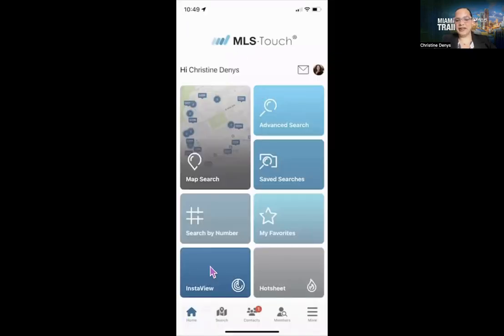Aside from your InstaView, so that's an instant view of properties. When I first saw it, I thought this was Panorama, if you guys are familiar with that virtual tour, but no, it is the instant view of properties in your area. Then you have My Favorites.